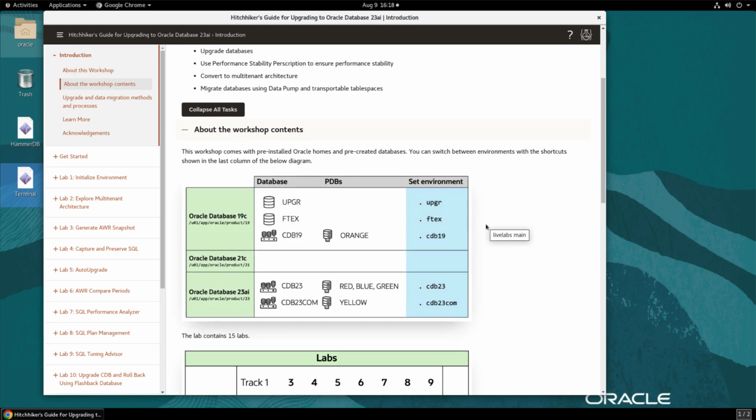So you find 19c databases, UPGR, FTEX, 2 non-CDBs, and already a CDB19, which is a container database, with 1 PDB, the orange PDB. In the 23 AI environment, you find 2 CDBs pre-created, CDB23 and CDB23COM, and both have a different set of PDBs. Now the important part is marked in blue here.